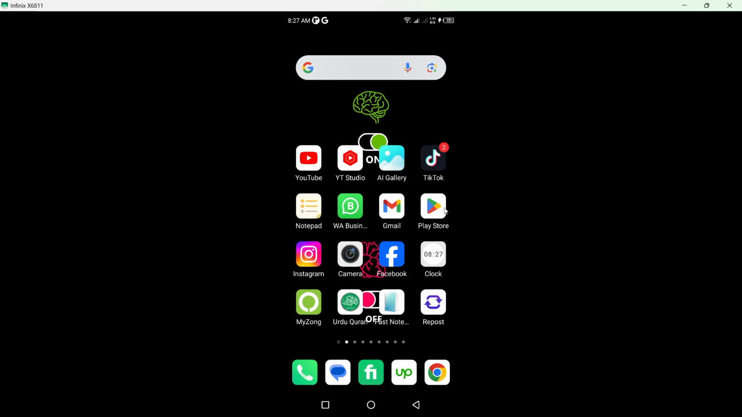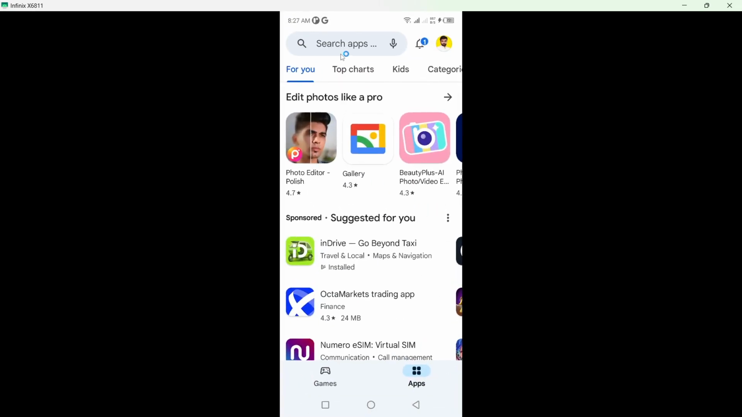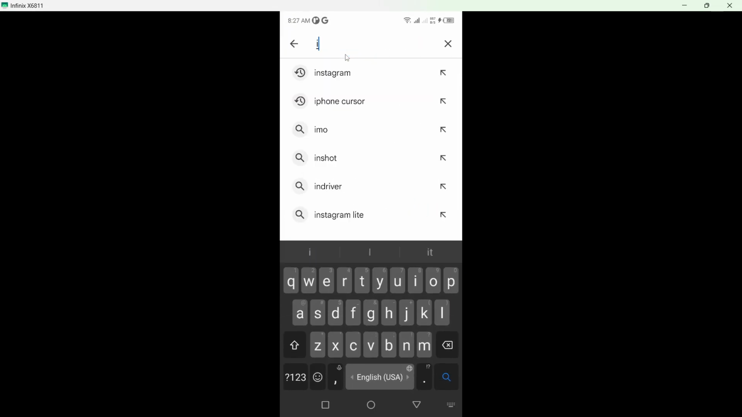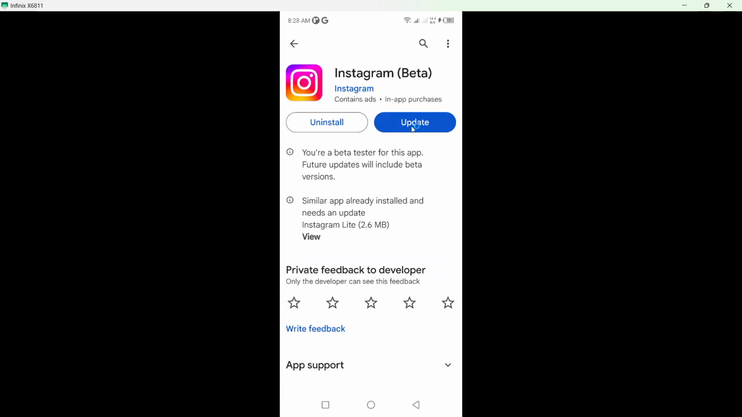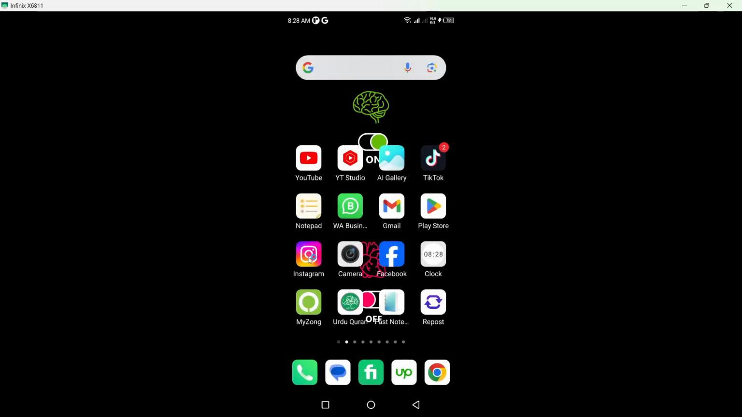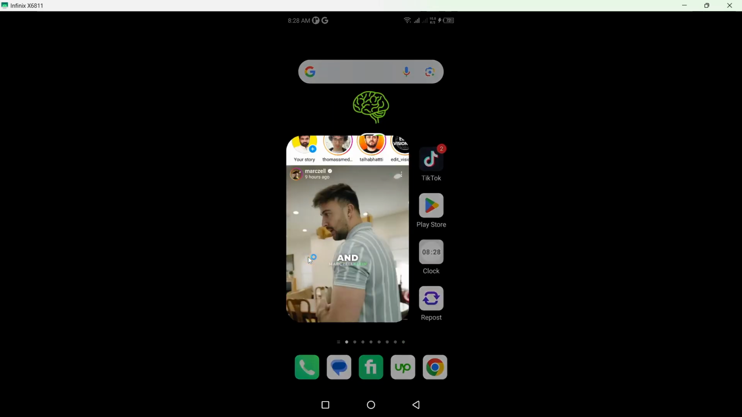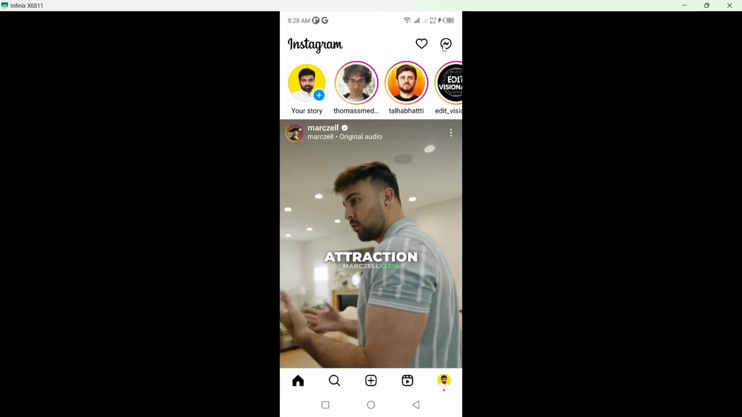So the first step you need to do is to open Play Store and search for the Instagram. Click on that and you need to update your Instagram application. Once you complete that step you need to go back and you need to open Instagram application and click on the messenger icon on the top right.